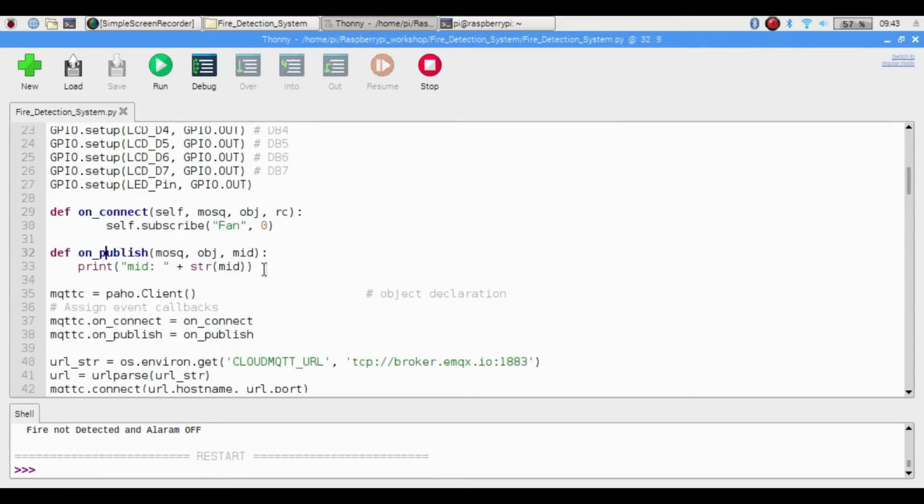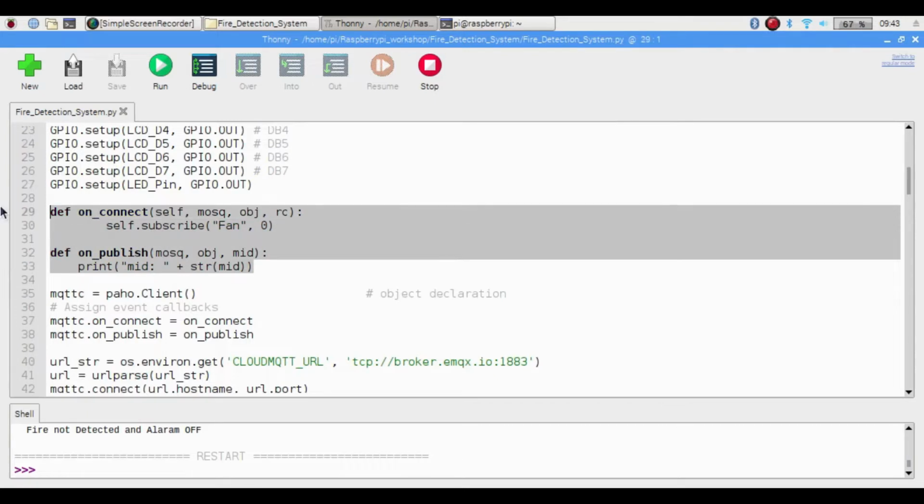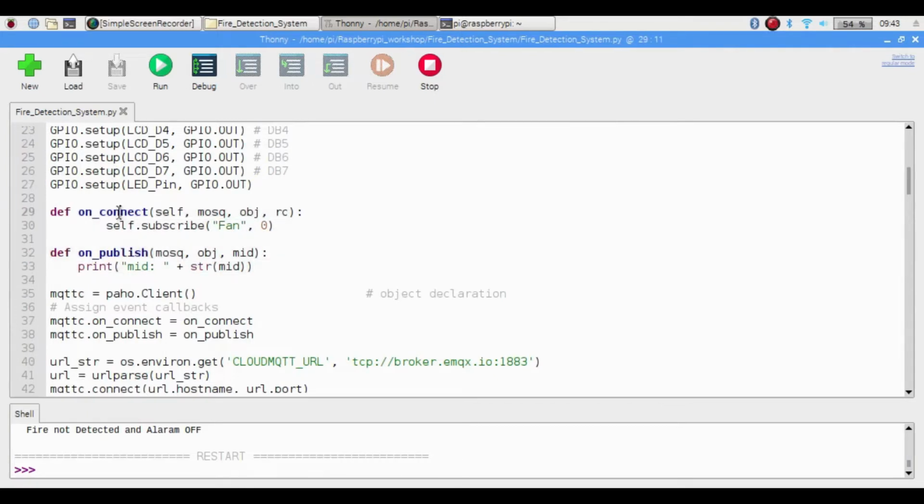Then after that, def on_connect and def on_publish. Basically these two functions are used for the MQTT protocol. Whenever our Raspberry Pi gets connected to the MQTT server, the on_connect function gets called automatically. And when the Raspberry Pi sends the MQ2 sensor signal to the mobile application, we use the on_publish function.